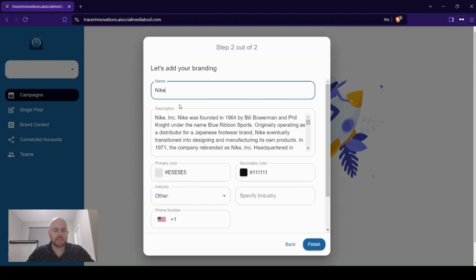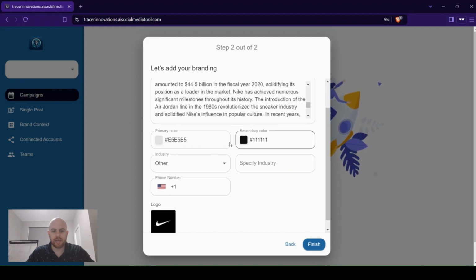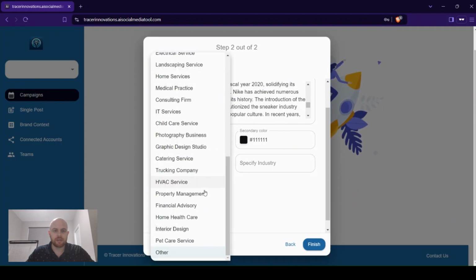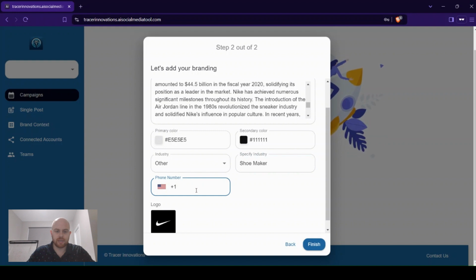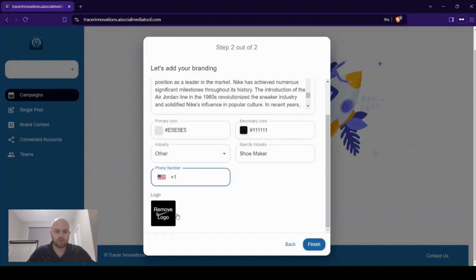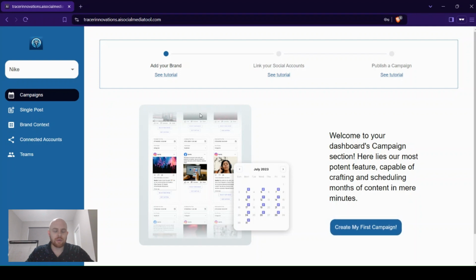Well, what it's going to do is go to Nike.com. It's going to pull the description from it. It's going to pull the primary and secondary colors, which of course you can edit. It'll know the industry if you're any of these, or if you want to put other, just so it knows a little bit more about you. And then you can put in your phone number, and you can see it pulls the logo automatically from the website. And then you just hit finish, and boom, it's there. And now it knows at least a little something about your business.